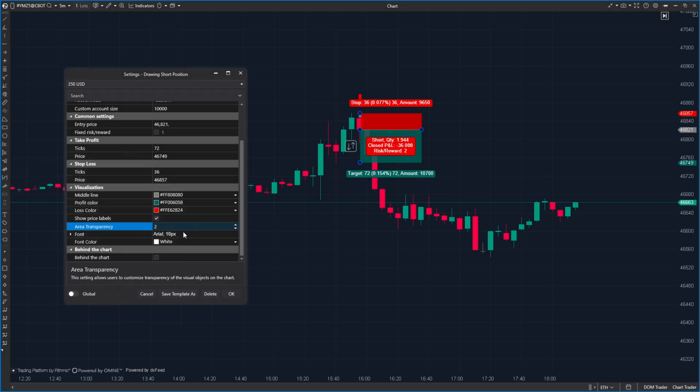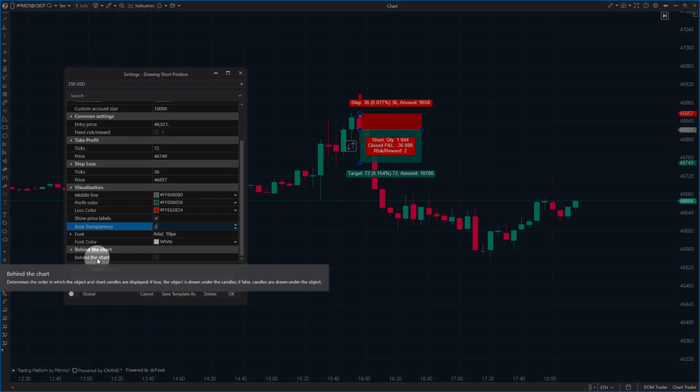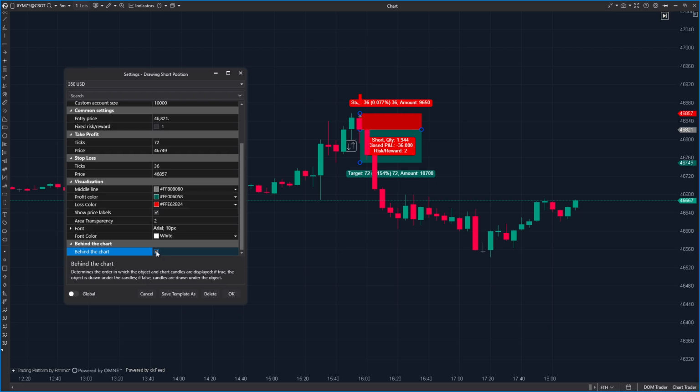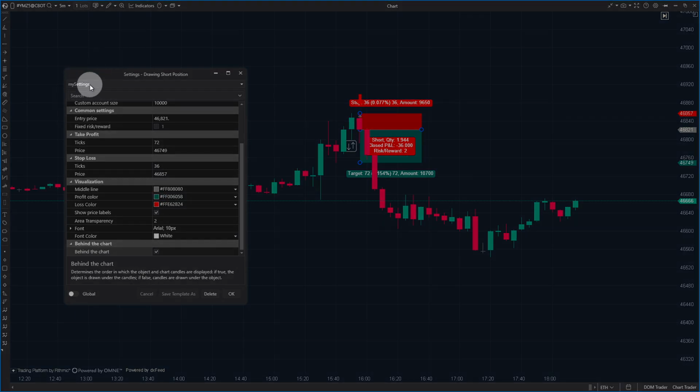Because when I make it less transparent, now the transparency index is 2 only, then it's quite saturated or too strong, and I don't see the candles. So I click at behind the chart, and it's behind the chart. I see the candles. Let's say I'm satisfied with this settings, so I can click here, Save Template As, and save it like my settings. Like so. I click at Save, and here, now I have my settings.